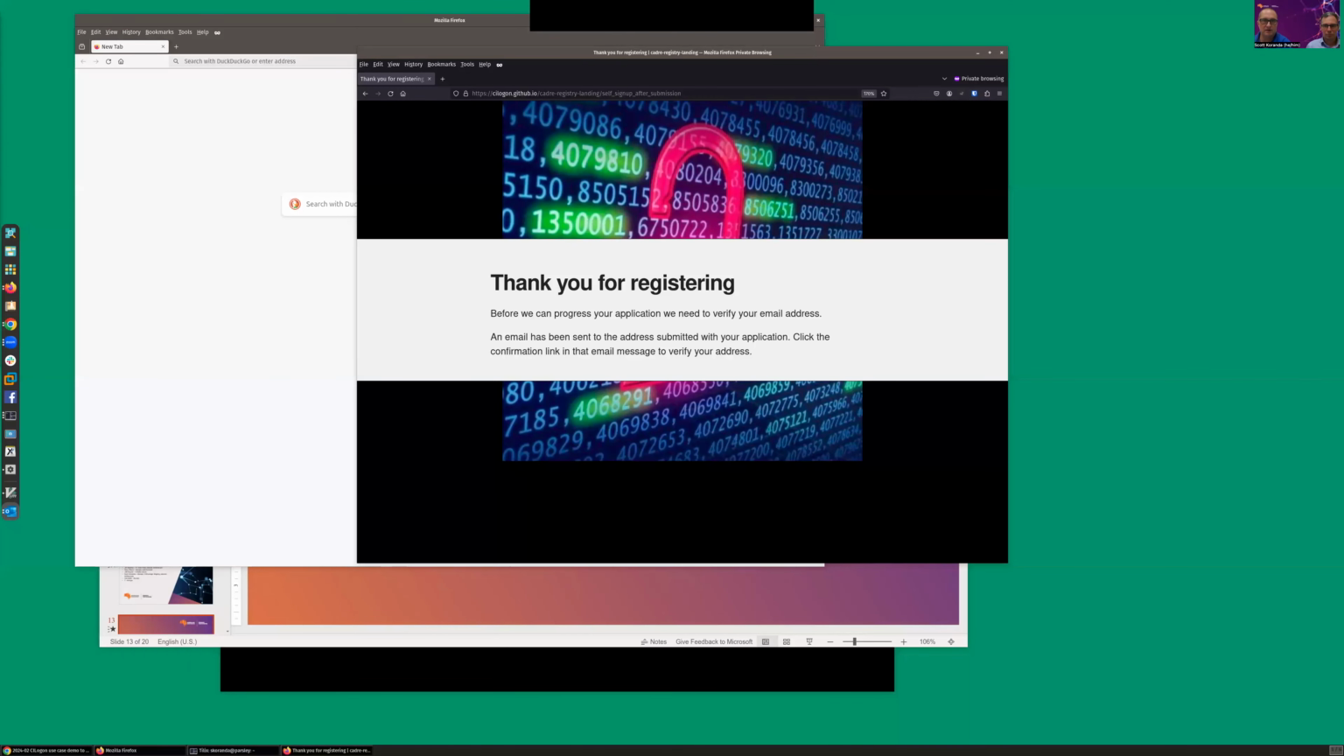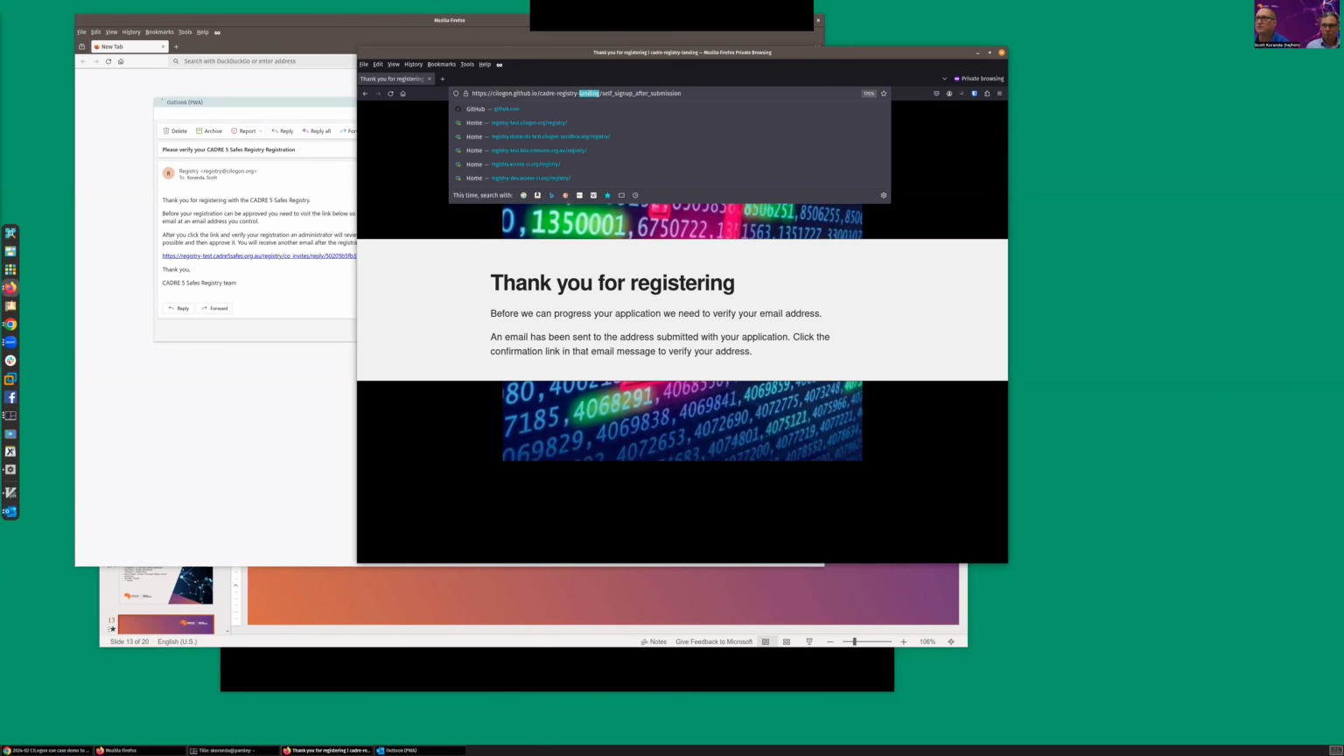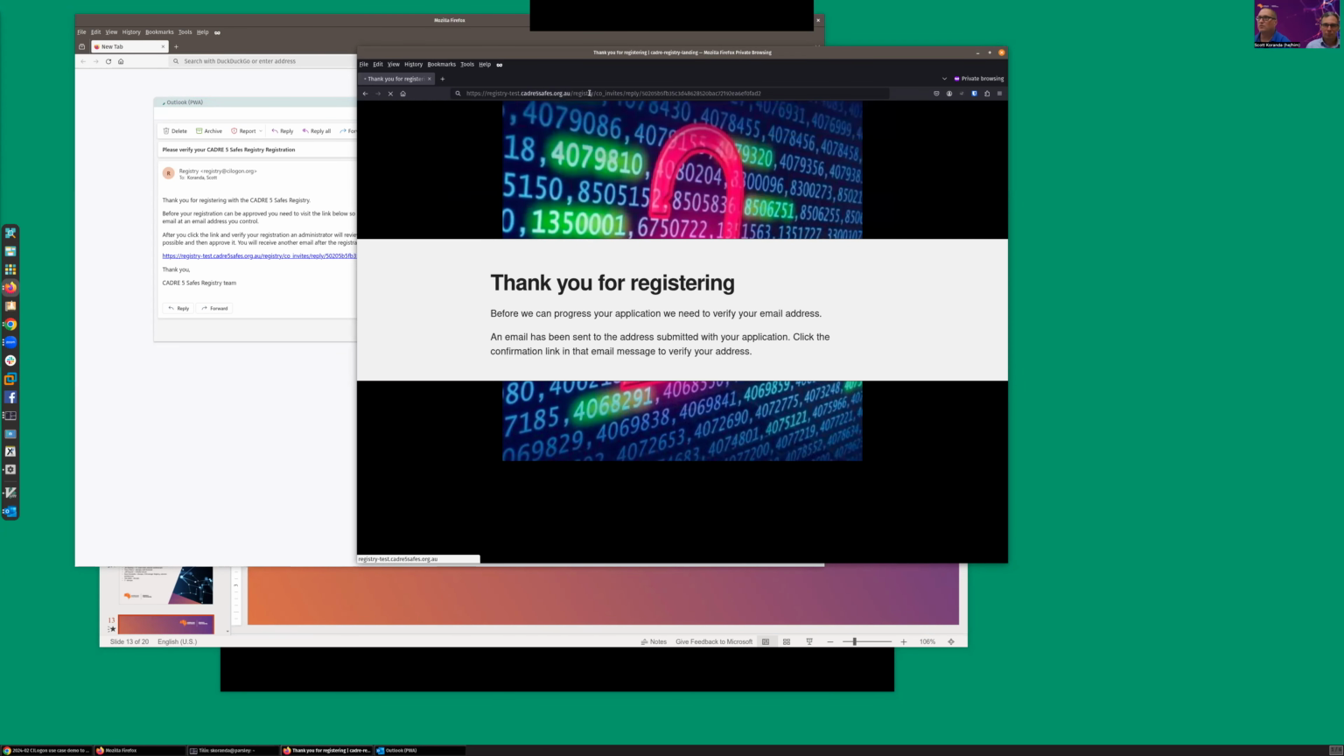and it has here. So here's the email that says, thank you for registering with the Cadre 5 Safes Registry. You have to click on this link so we know that you actually manage this email address. And these are all customizable. So all the email templates that you might see today are customizable. And an administrator for the organization can just go in and customize it however they want. So I'm going to copy this link address here, go back to my browser. I'm going to go to that URL.